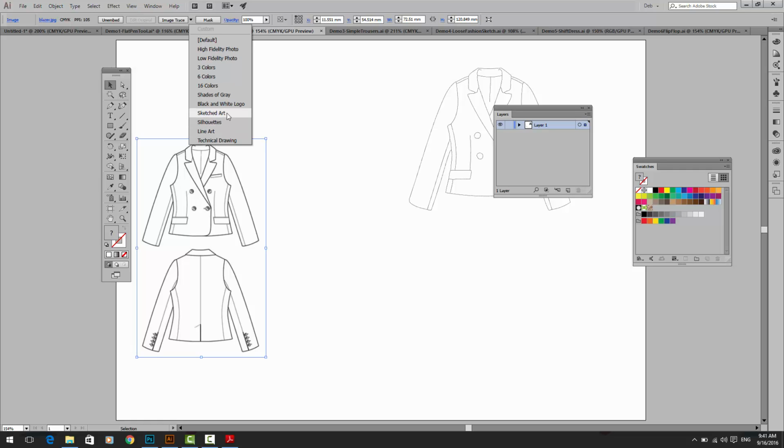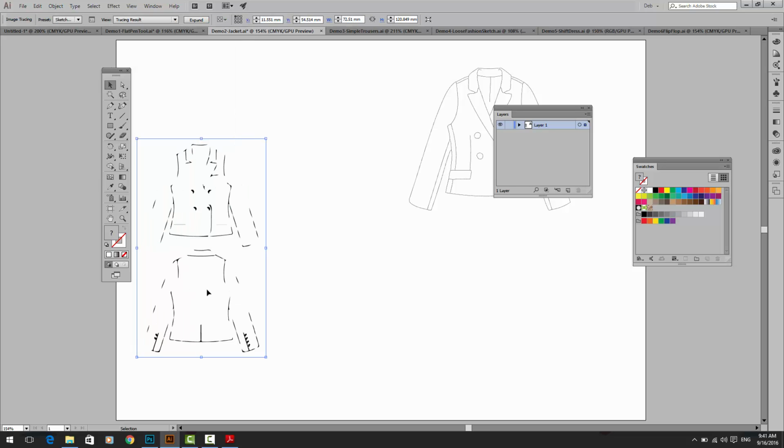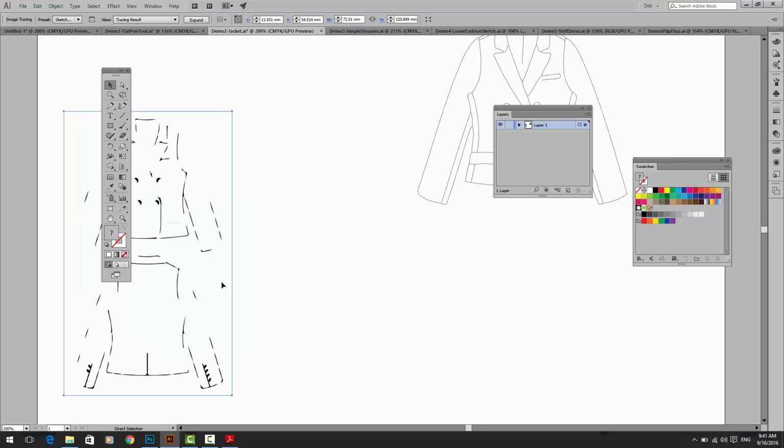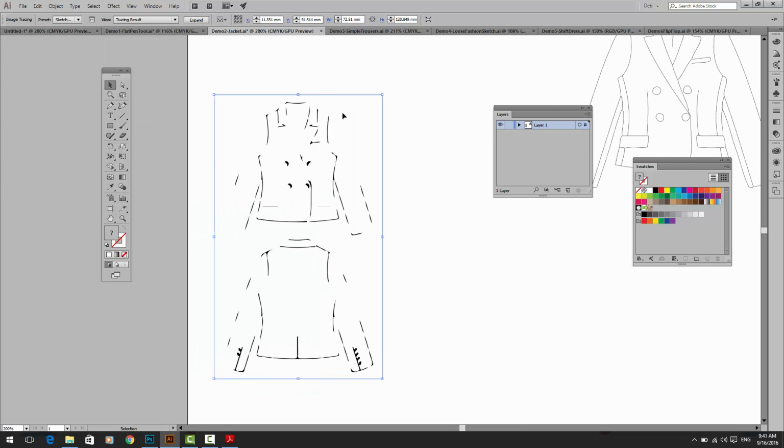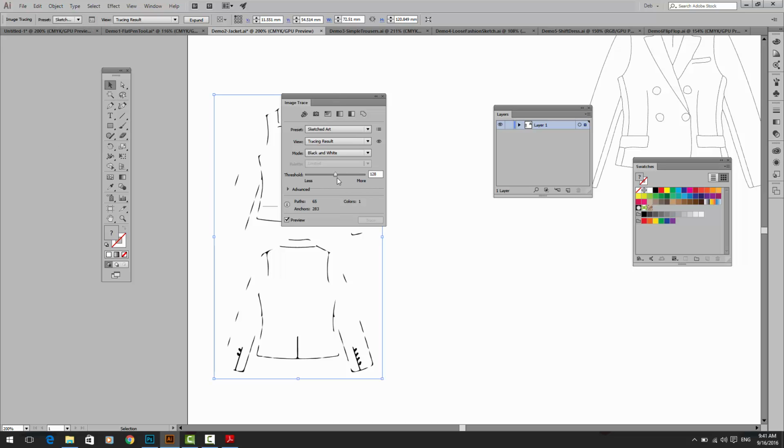So if I start with sketched art or technical drawing, either of those are going to start me off with something that looks like the beginning of what I want to get to, but it's nowhere near. So after you've hit that generic image trace button, you would then look up here in the control bar again, and the control bar has changed now and gives you information. There it lists the presets again. But what you really want is to open up the image trace panel. There's a button here for the image trace panel. You click on that, and then you can go into a lot more detail of how you are tracing this.